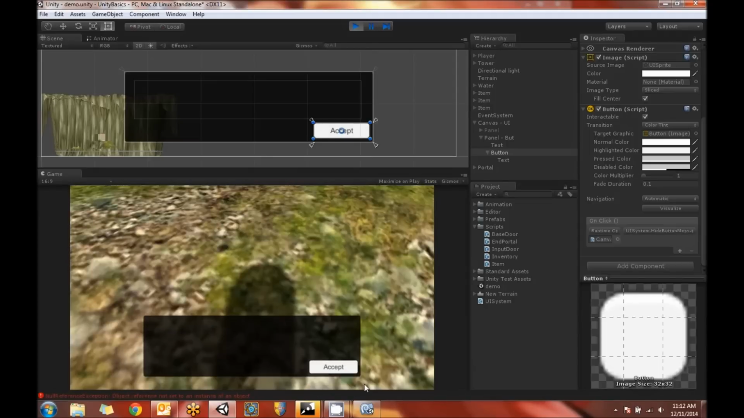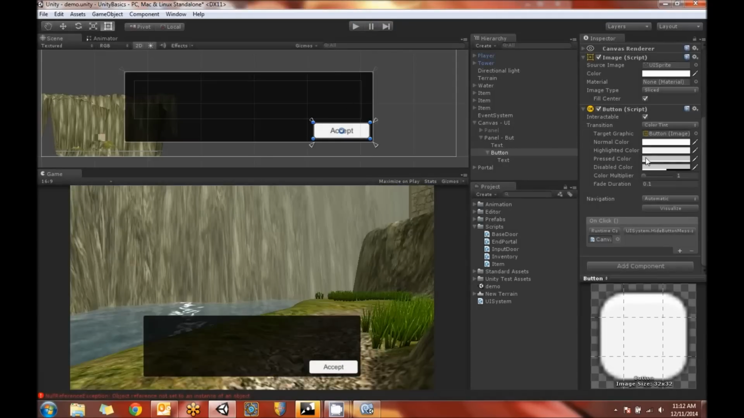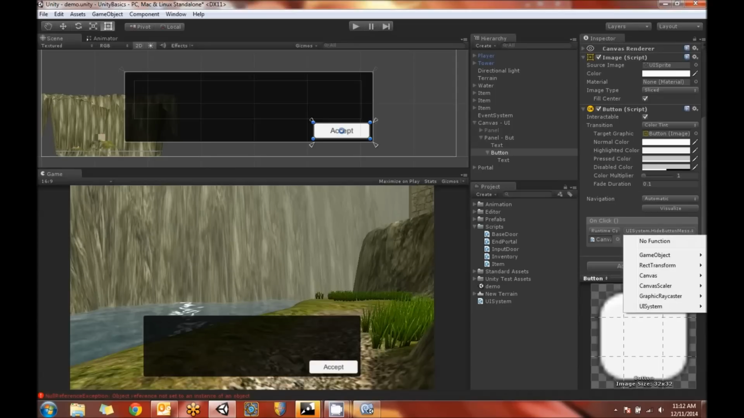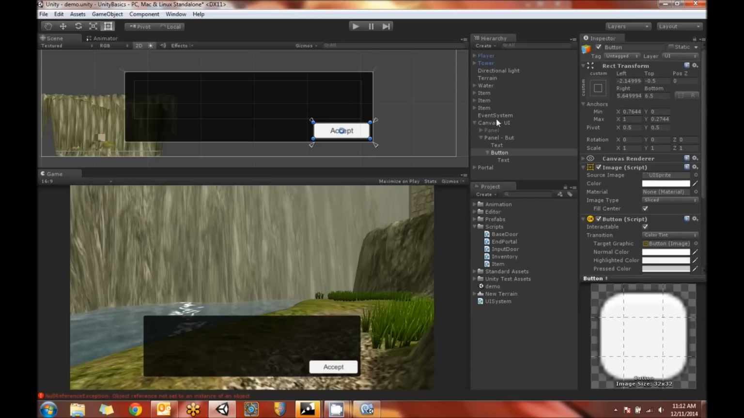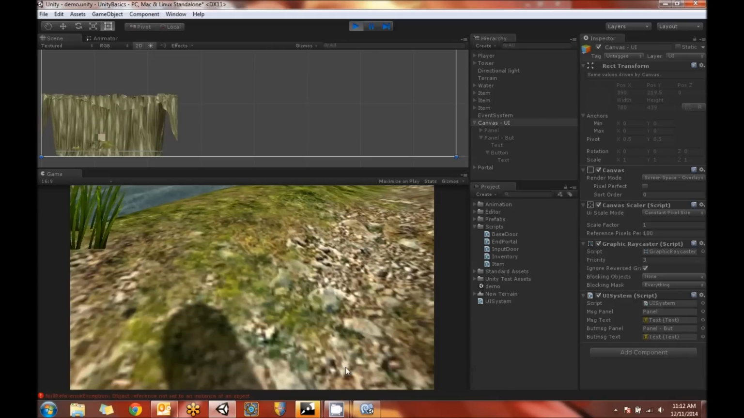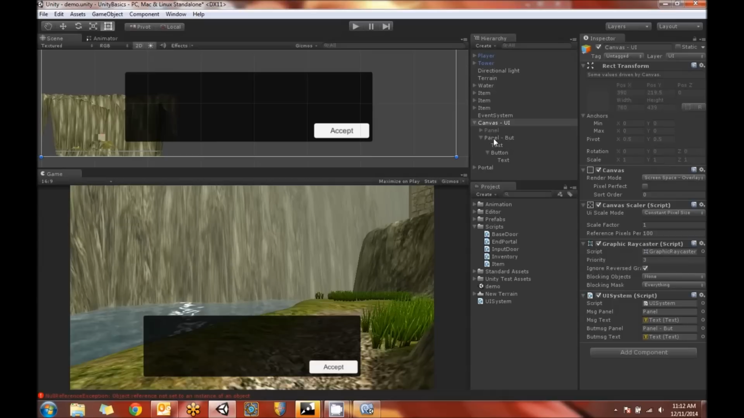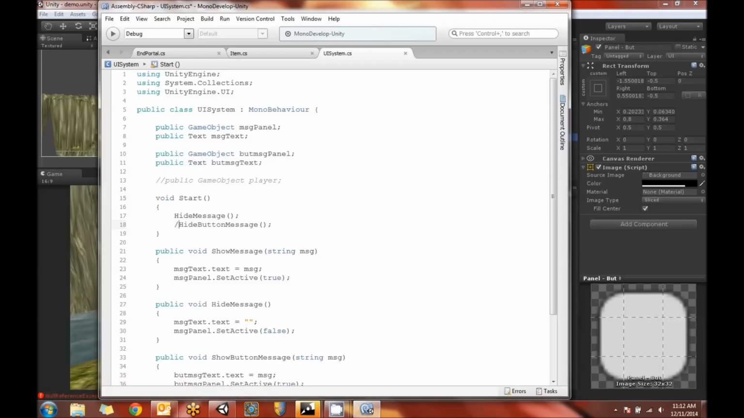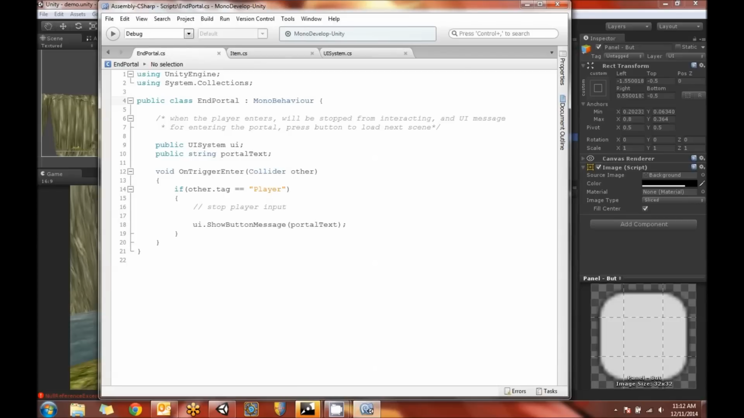null reference. I'm not giving it something. So canvas, hide button message, getting a null reference when clicked. So canvas doesn't have something. Button message panel. So I need to give it the button message panel, and I give it the text that it takes. Now if I try, okay, accept, hides my message. So now we know that the button works. So we can turn back on in the start, hiding this message. There we are. And now when the portal calls it, this button message is going to come up instead.